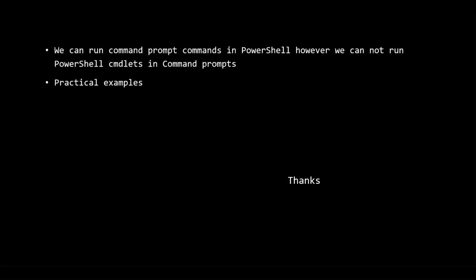We can run command prompt commands in PowerShell. However, we cannot run PowerShell cmdlets in command prompt. Let's see this in action.